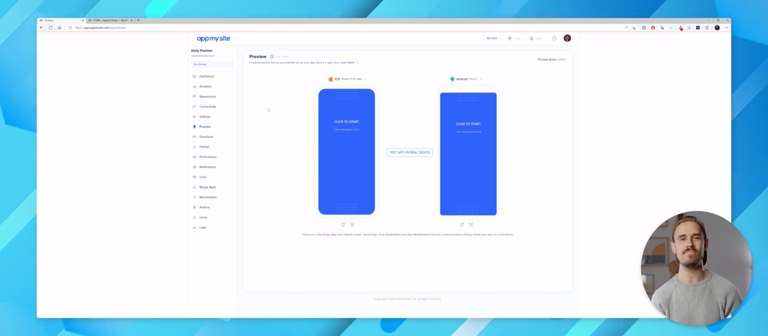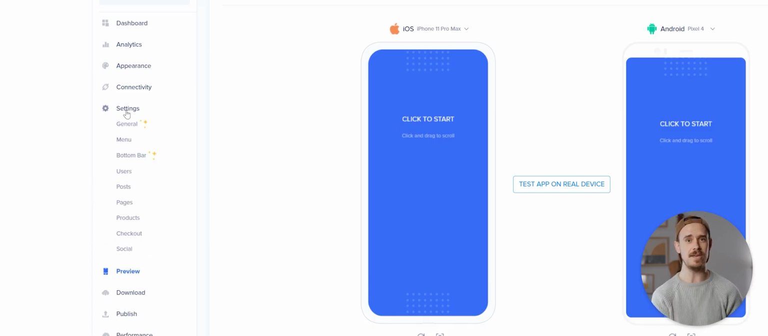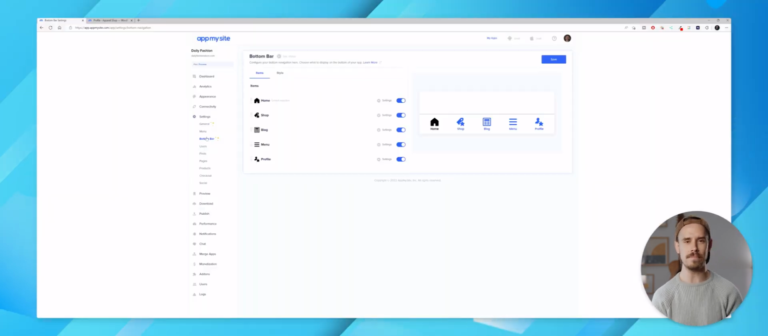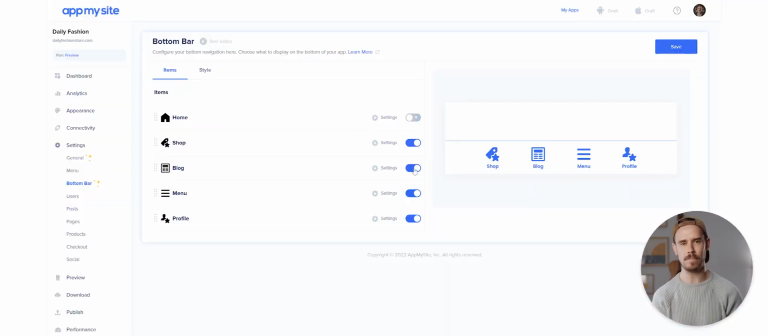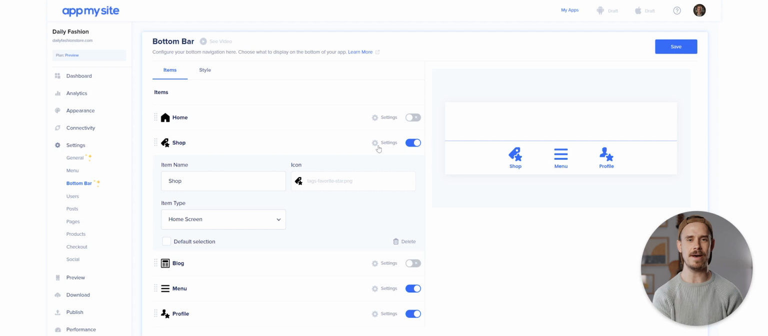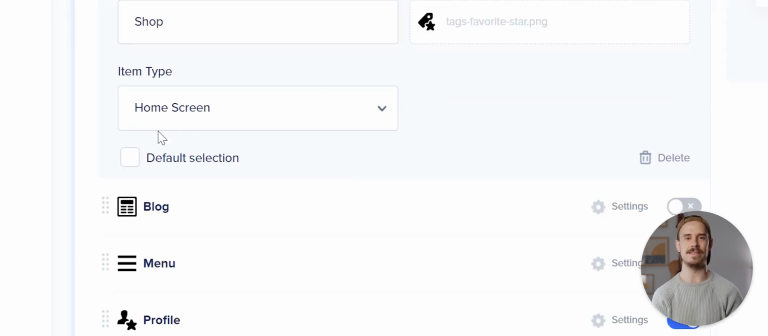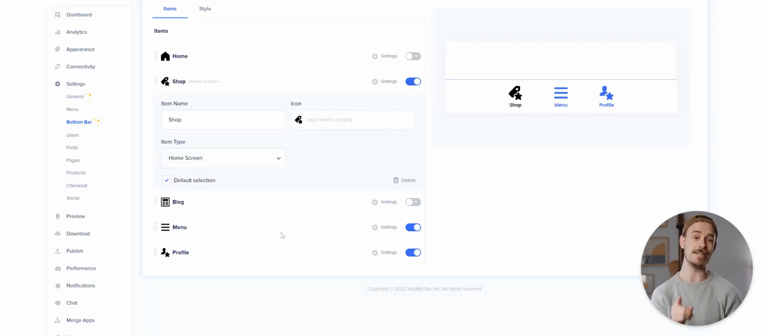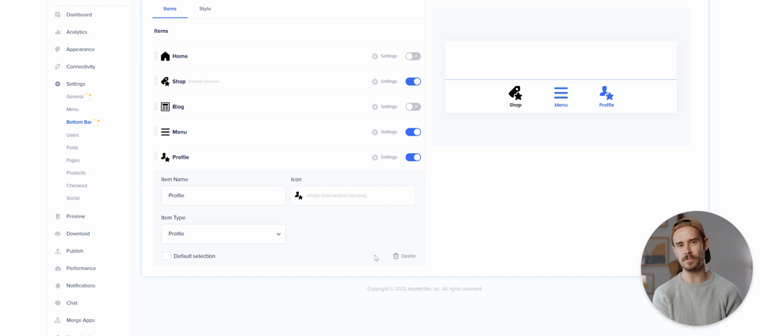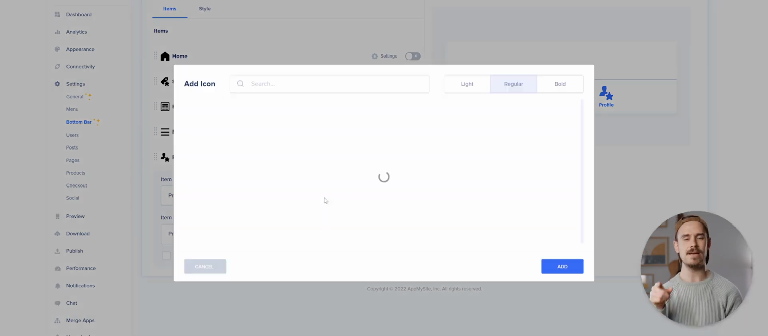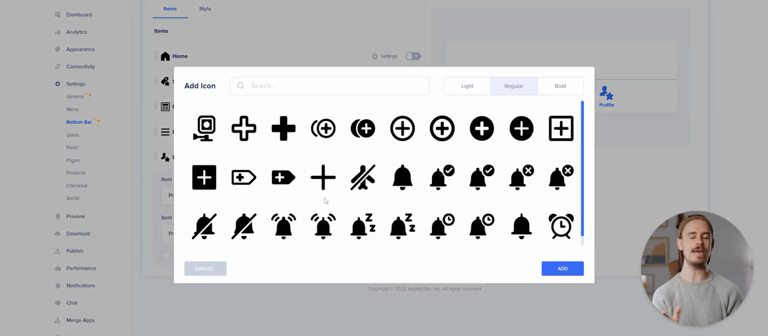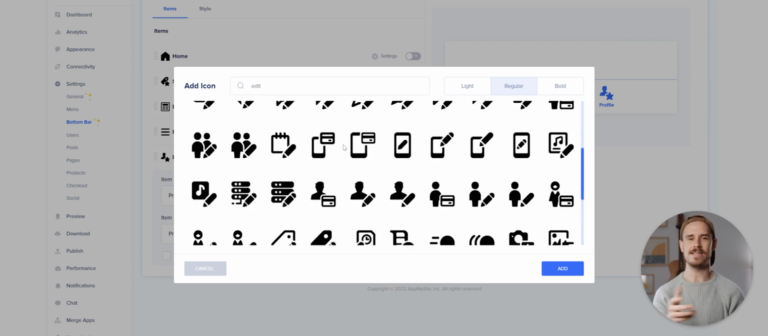But before we do that, I do also want to come to this settings menu here and tweak a few additional settings. Firstly, I'm going to click on the bottom bar and disable the home and blog buttons. Then I'm going to tap the settings button next to the shop option here and select this as the default selection. I'm then going to tap on the settings button for the profile option here and tap this button to change the icon. There are a heap of pre-made icons to choose from here, but I'm going to search for the word edit and then select this icon and then click on add.